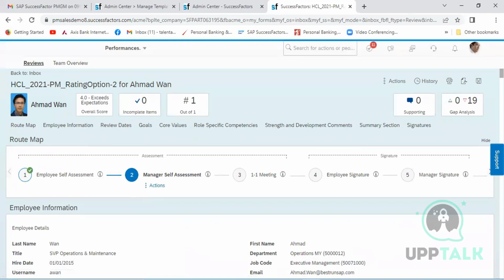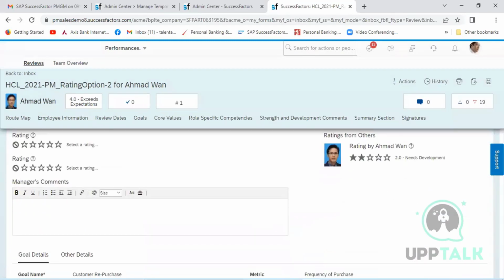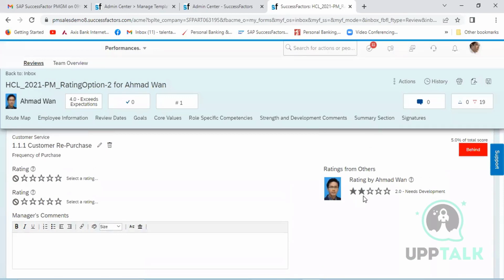Okay, so when I scroll down here, you can see the employee has a separate rating. Here you have 2 ratings. One is the official one, and one is the unofficial one.